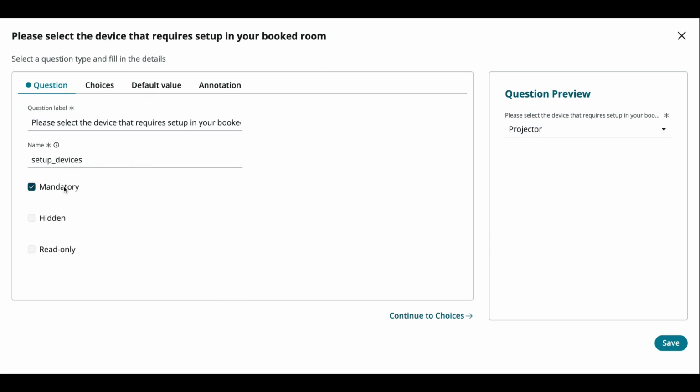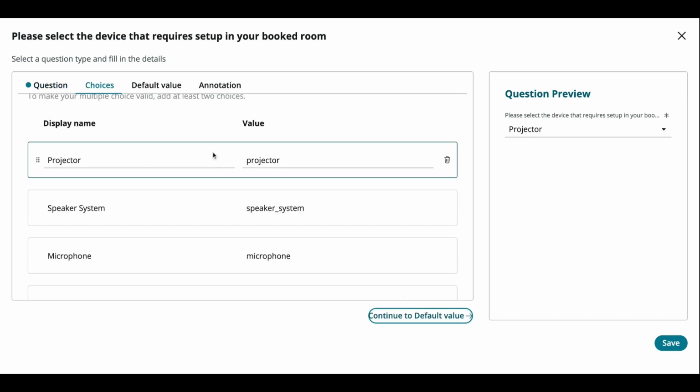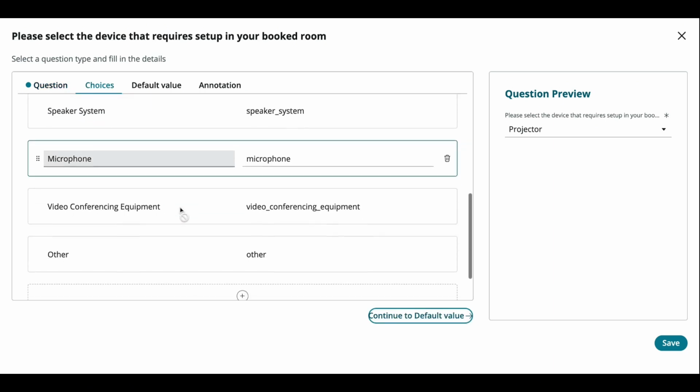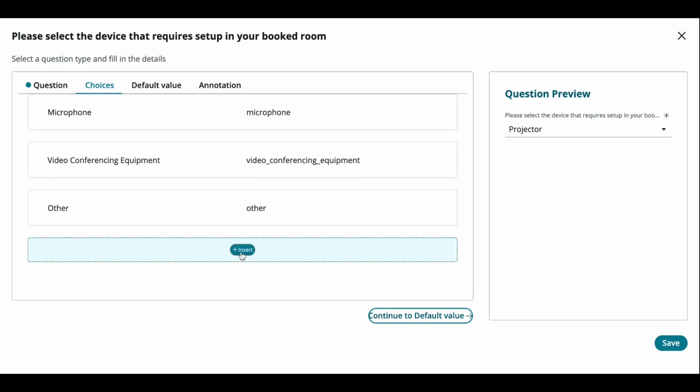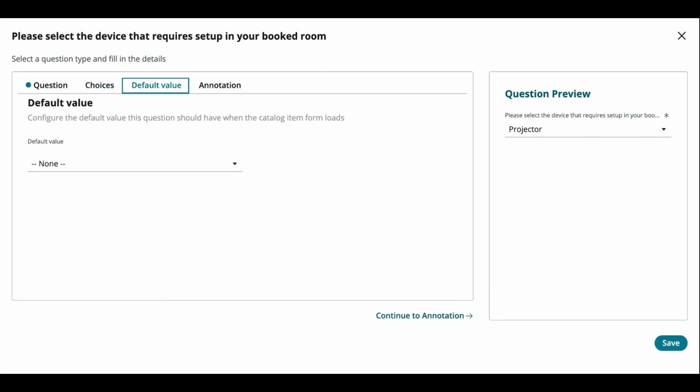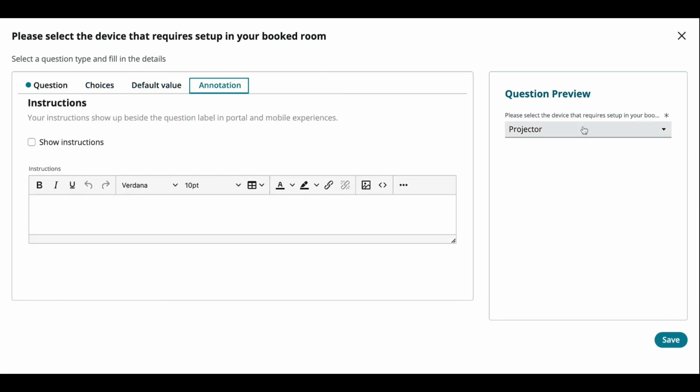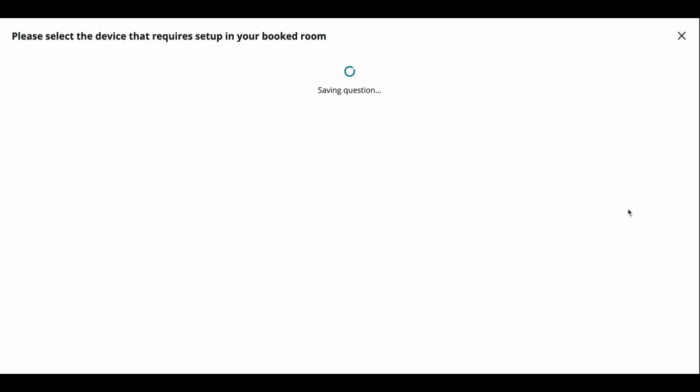You fill in the details. I made it mandatory because I want to make sure that they answer this question. And then you go to choices. Again, very step by step, and you can add the choices that you want them to be able to select from. And then if you need another one, you select insert. A default value if you need it, and then an annotation if you want something to pop up on the side for them to have more information on how to fill in this specific question. And then you would click save.